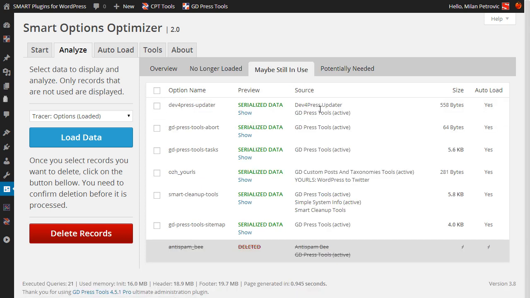Second panel shows options that are not traced, so they are not used during the trace run, but they are found in some of the plugins or themes, and some of them are active. As in this example here, GDPress Tools is active, and it has a reference to this option, but trace was not able to trace it. So this maybe is in use, maybe it's not, it's up to you to decide.